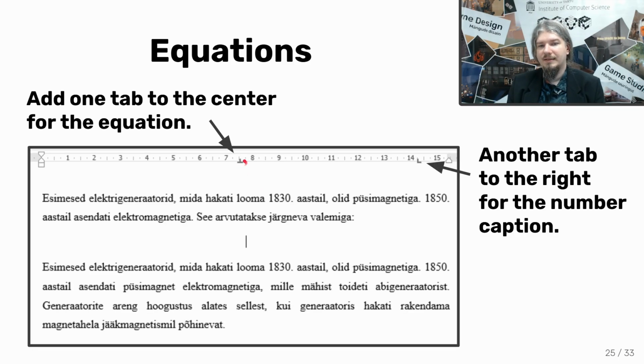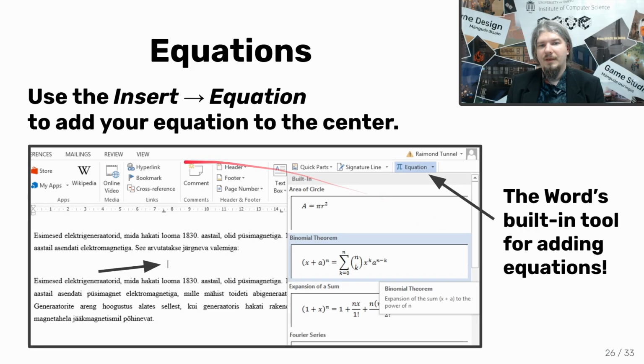And here we have added the center alignment tab and a right alignment tab to the right. So when you have this center tab, you can now place your cursor in the middle of the page, and you can add content here that will be center aligned to the page. This right alignment tab is where we will add the equation number. So you need those 2 tabs for the equation itself and for the number. Next, if you go to the Insert menu, there is this Equation button. This is Word's built-in tool for adding equations. So you use this menu to add your equation and make sure that your cursor is at the center tab that we just added.